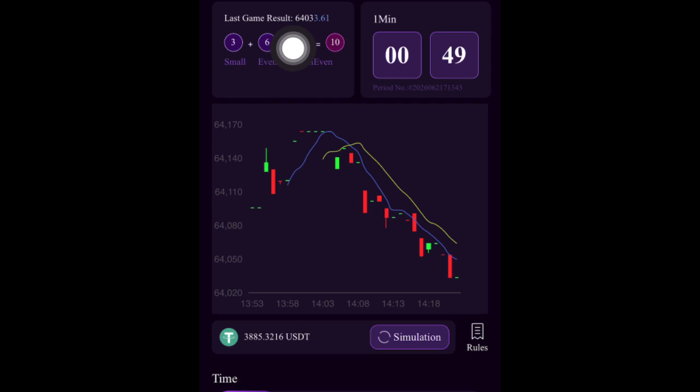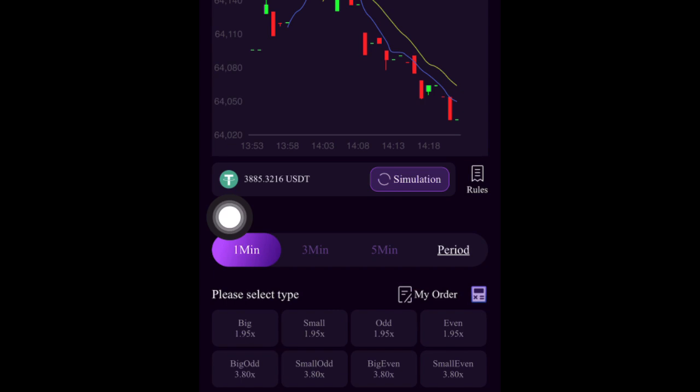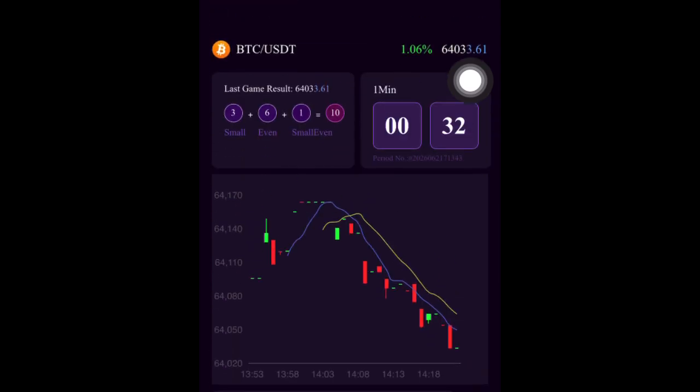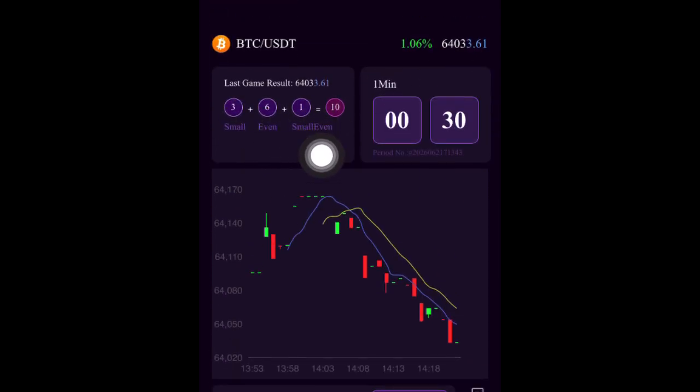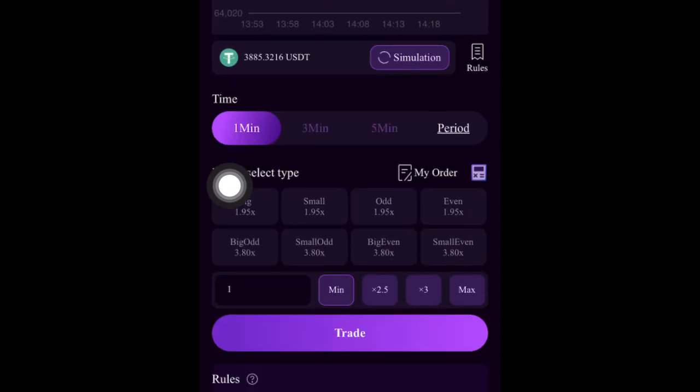The numbers range from 0 to 27. 0 to 13 are smaller numbers, and 14 to 27 are considered bigger numbers. So it is just by predicting the movement of the BTC signal. That's the BTC candlestick here, then the result will be summed up here, as simple as that. What you get as the summed-up number is the result.